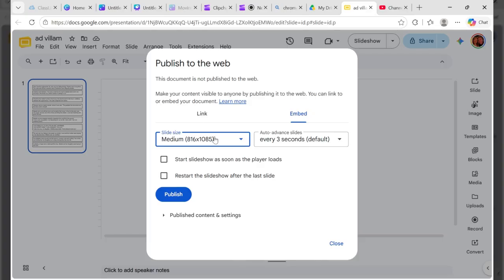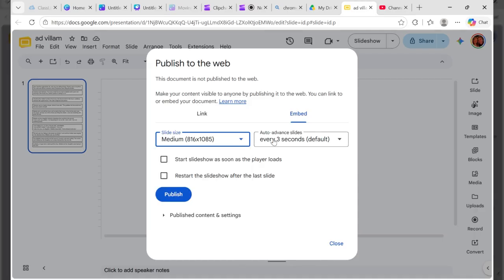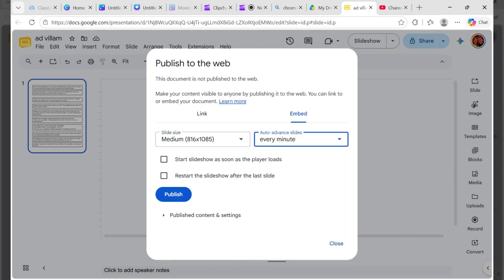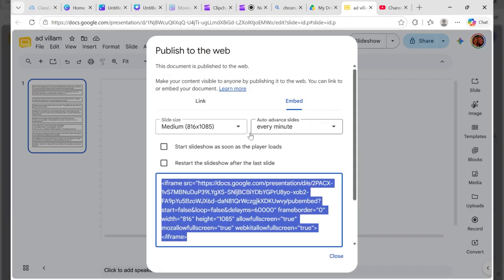You can customize it by pixels if you know what you need for pixels, or small, medium, large. You choose the size. You choose how often you want the slides to auto advance. I always do every minute because I don't usually have a slideshow I want them to see. I want them to be able to manipulate the slides. So with embed, what this is going to produce is a lot of code. If I click publish, you're going to see a lot of code. And that's what you're going to input into the coding of a Canvas page.